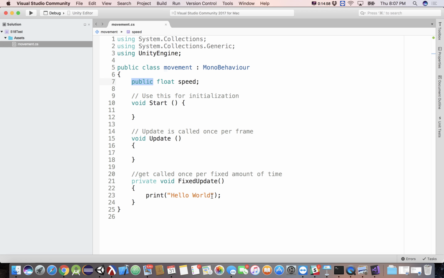Come back in here. Now, rather than printing out hello world, let's print out speed. So it should print out 15 right now, right?